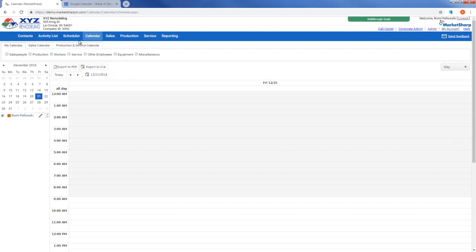In the calendar tab, you'll see that there are 3 different calendars, which are My Calendar, the Sales Calendar, and the Production and Service Calendar. The first one that we see upon logging in is My Calendar. My Calendar is a personal calendar of whomever is logged in and will only show events which the person logged in is notated as a resource, or the person whom is assigned to the event.